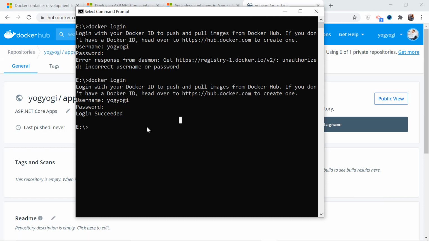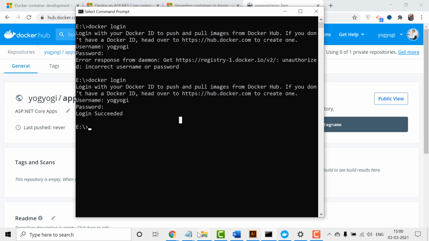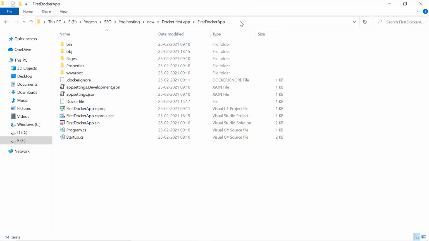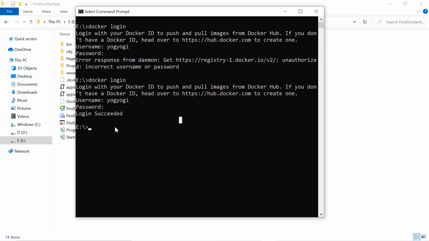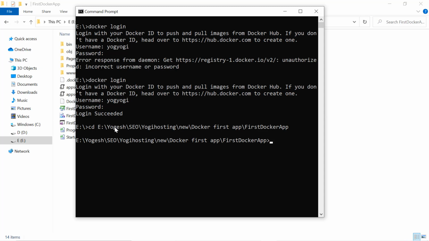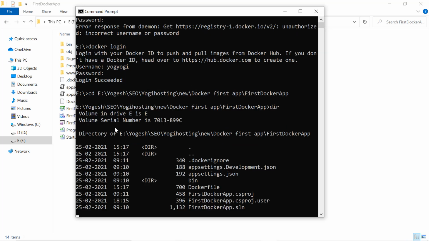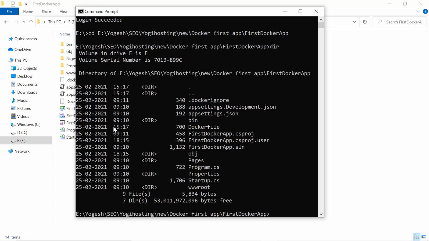Now I am going to build the Docker image for my ASP.NET Core app. First, navigate to the folder of my app where I have placed the Docker file. I used cd command to do the navigation to this directory. Type the dir command, which will show the Docker file. So this means that you are in the correct directory.